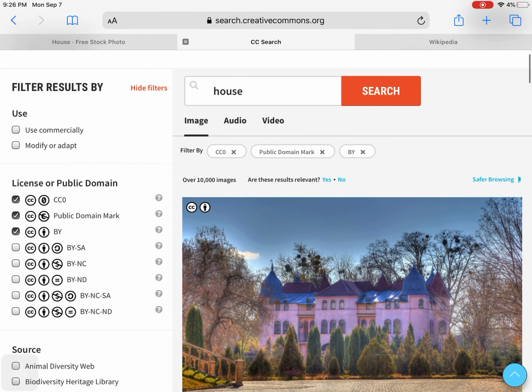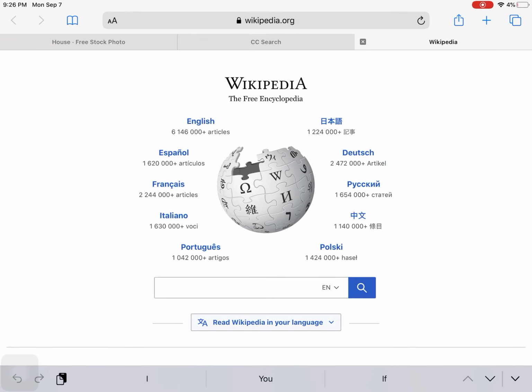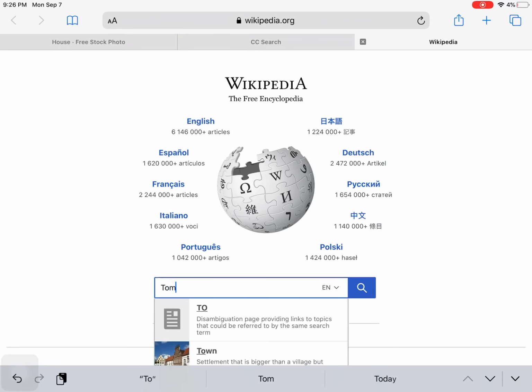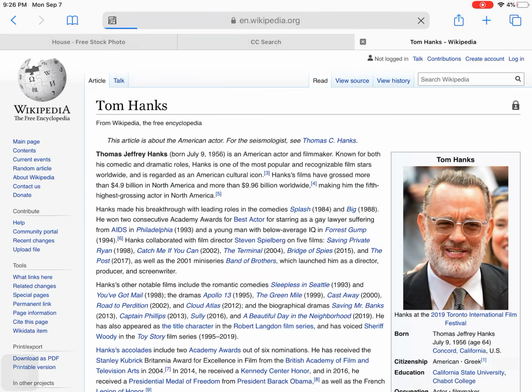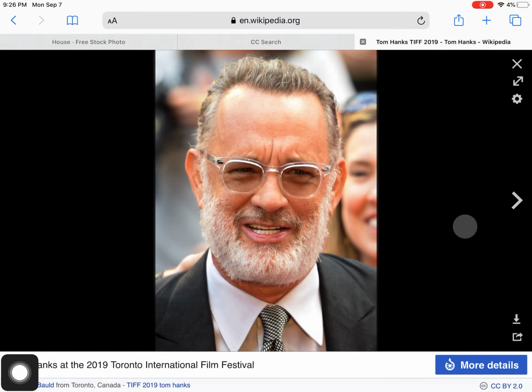The last one that I use occasionally is Wikipedia. Wikipedia is good if you are looking for images of a certain person, because Pexels is not going to have images of a certain person. They will have images of just random people, but if you're looking for a celebrity, Wikipedia will sometimes help you out. So I'm going to search for Tom Hanks, and then I'm going to click on just the first photo that they've given me here.